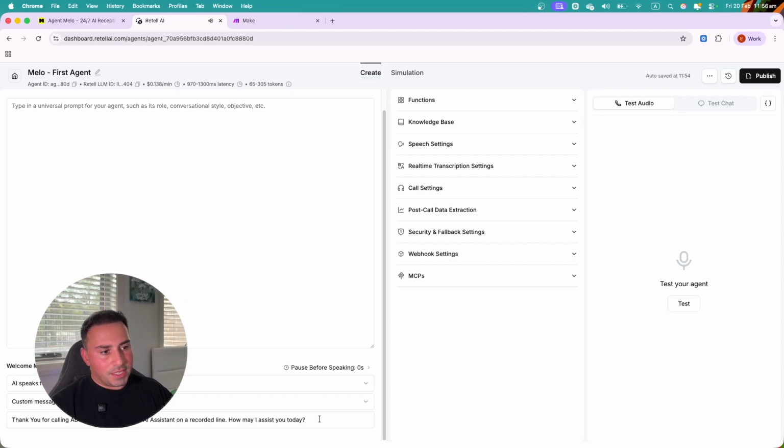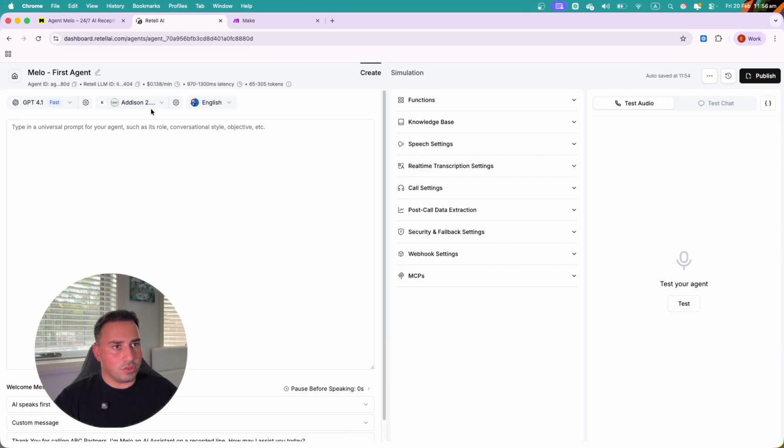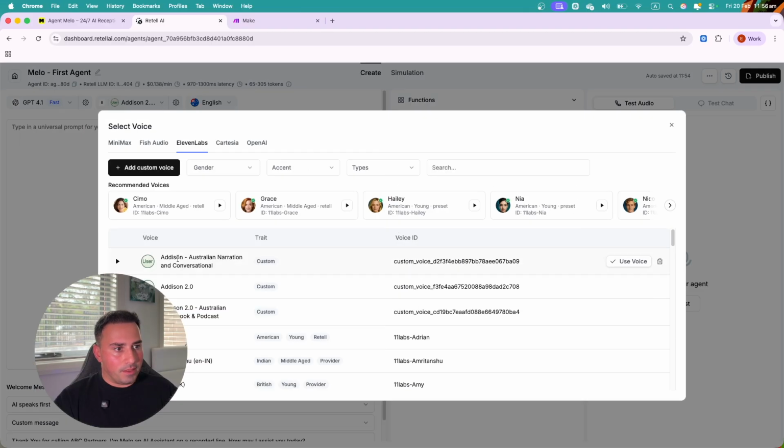So you can see that's basically how it's working. I don't know if you noticed, but the speed of the voice, I really enjoy. I really like how it's not too fast. It doesn't sound fast forwarded, but it is a little bit faster than just a normal voice of Addison, which that voice agent was.